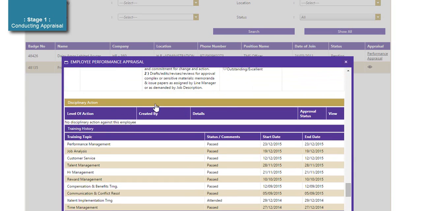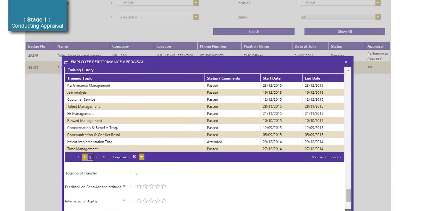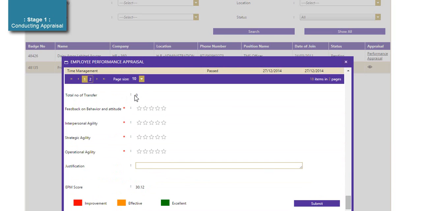If you scroll down, you will see any disciplinary action given to this employee, the trainings she has completed until now, and the number of transfers, if there are any. Why do we need this information on transfers? To see how many times the employee was transferred, because if the frequency of transfer is high, most probably it will have an impact on individual development, number one. And number two, to identify whether the transfer was because of organization requirements, project requirements, or behavioral or attitude issues.